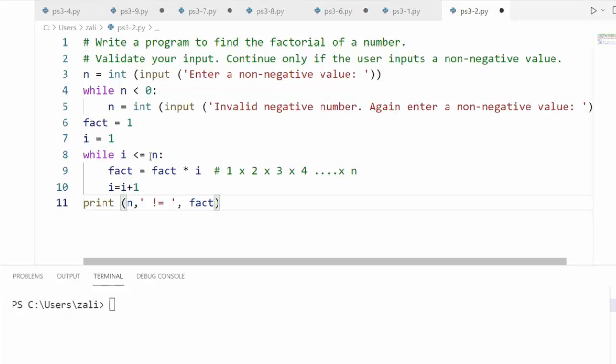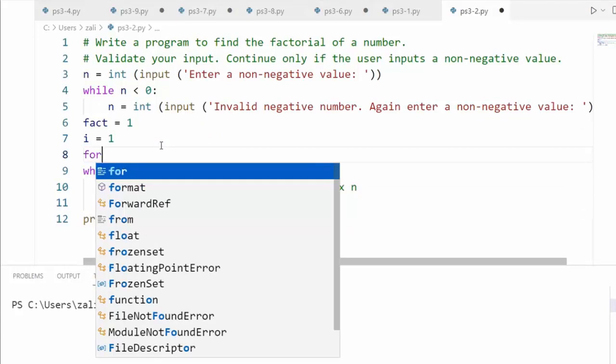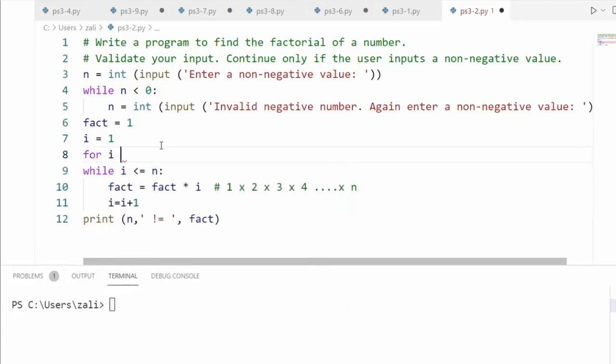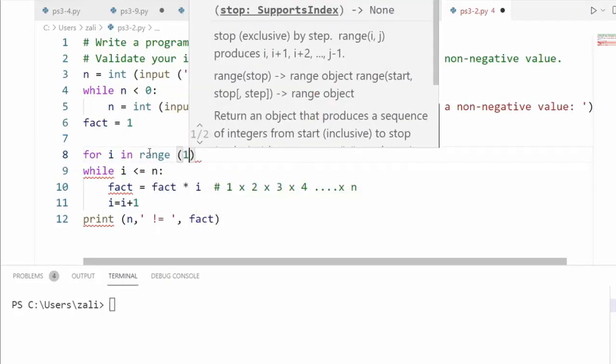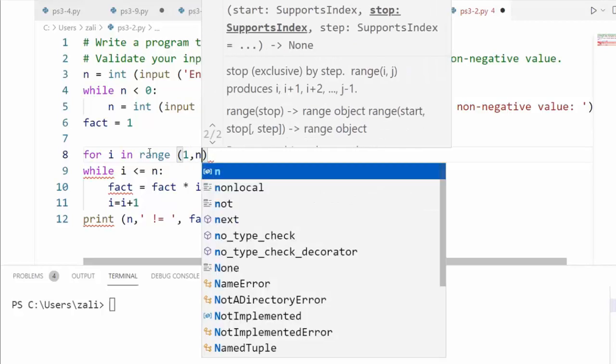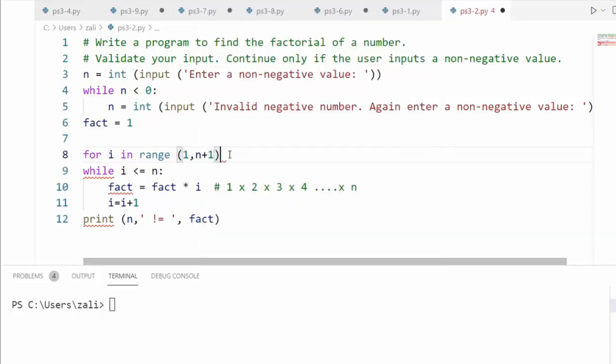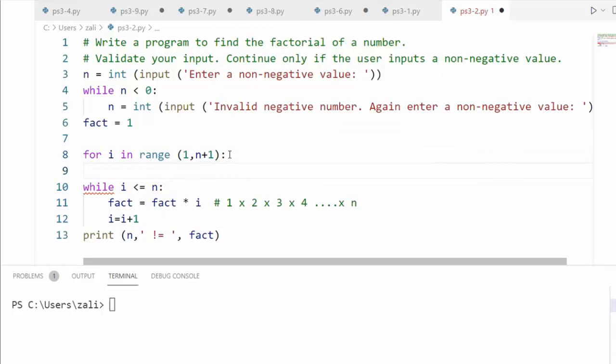We need a range. Our range should start from 1. We cannot start from 0, otherwise our multiplication result will be 0. And we need to stop at n. Okay, so let's see how we would do this in a loop. I'm just continuing the same thing. For i in range, your range will be 1, and you will stop at n plus 1. This way, your loop will go from 1 to n.